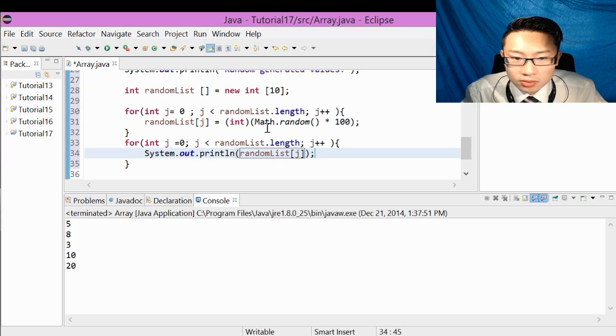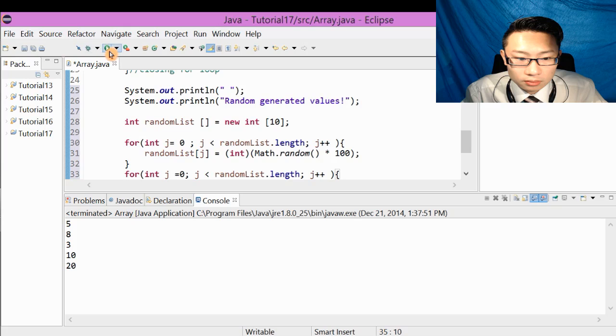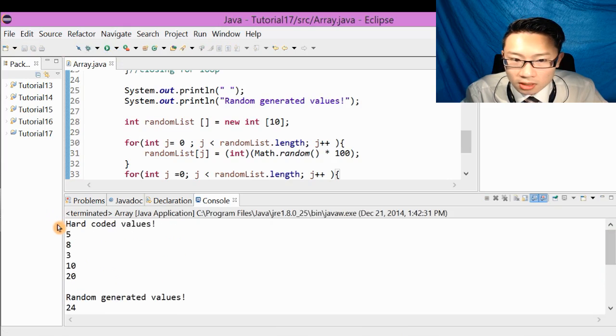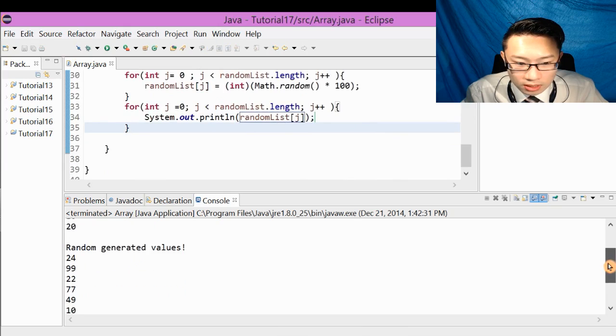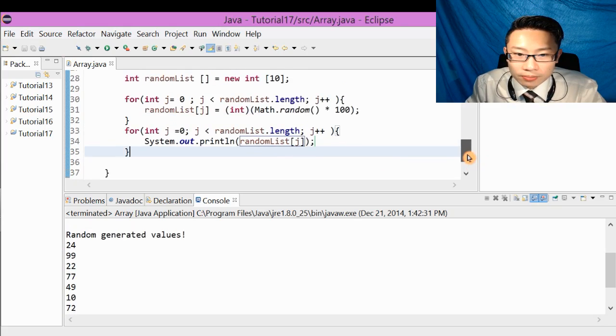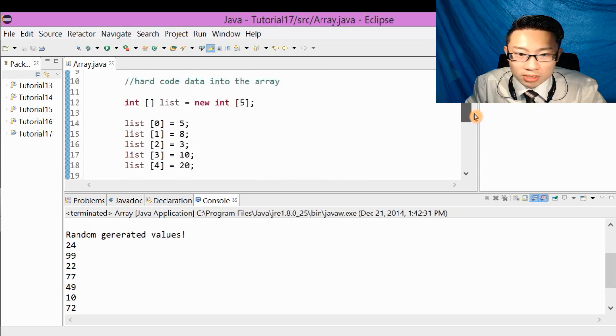Okay, so let's see if this works. Awesome. So hard-coded value is 5, 8, 3, 10, 20 because we hard-coded these, and now we generated numbers from 0 to 100, and these are whole numbers, but we use int from our random list. So just a recap, array allows me to store data.